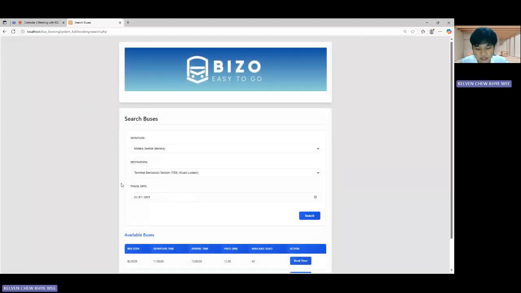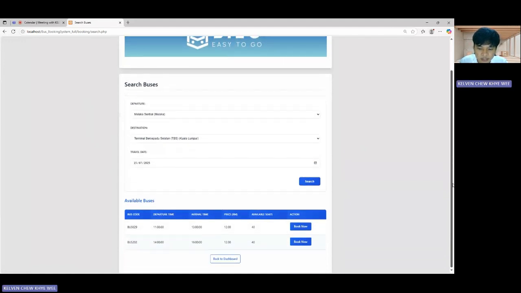Once the user enters their desired departure location, destination, and travel date, the system will display buses that match the user's requirements. In the available bus section, the user can see the details of each bus, such as the departure time, arrival time, price, and available seats. The price is the price per seat. After the user finds the bus they prefer, they can continue the booking by clicking Book Now.